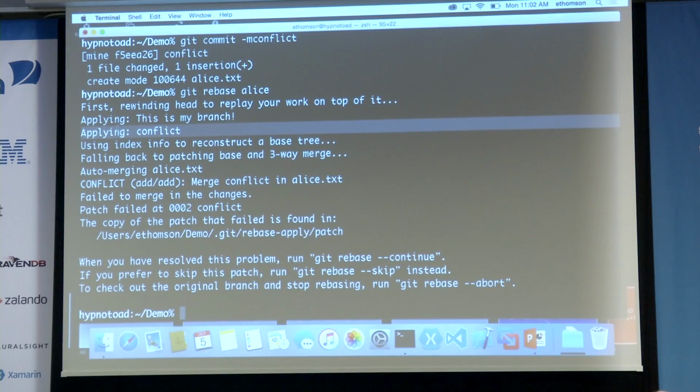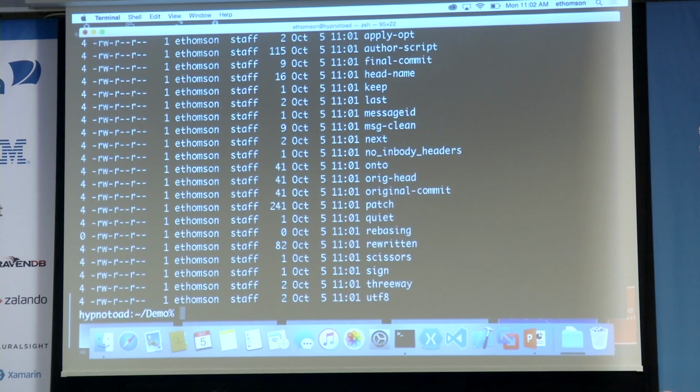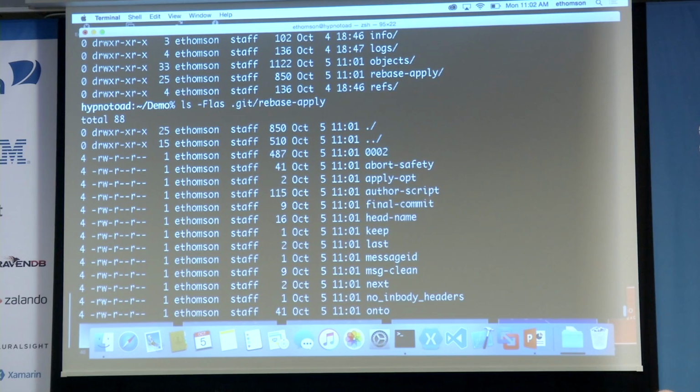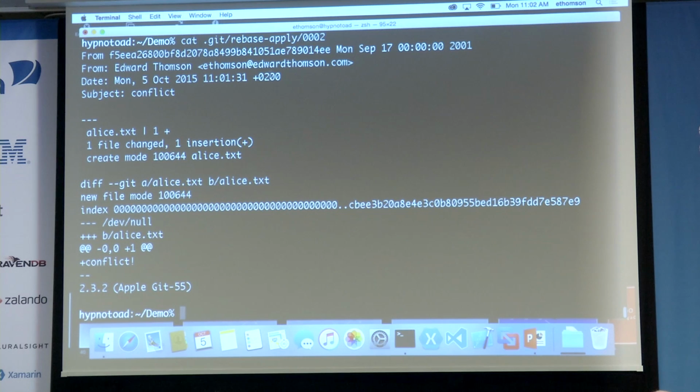Okay. If we actually look, I'm serious. Let's take a look at inside the Git directory. There's this rebase-apply directory. And inside there, there's a bunch of stuff. And one of those, lest you think I'm joking, is a patch file that actually, this is an old school Unix patch file that describes how to get from my first commit to my second commit. And it tries to apply that now on top of what's on Alice's branch.